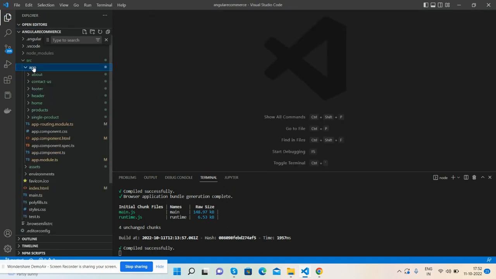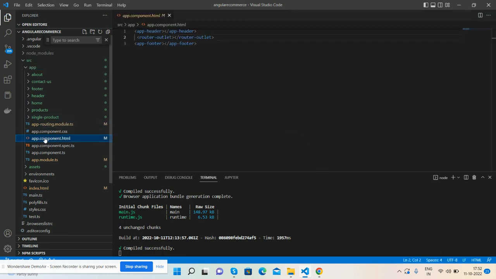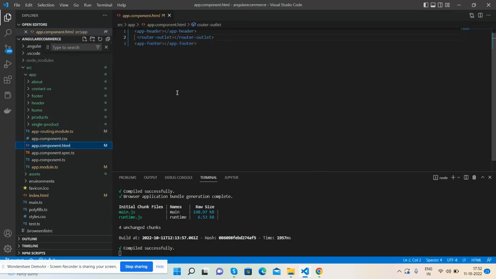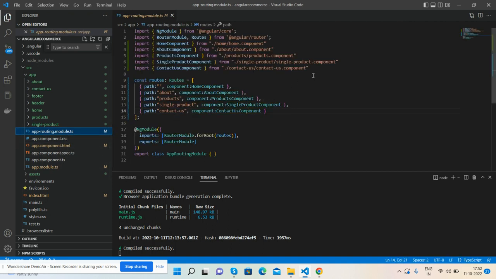And here's my app folder. Inside it I first made all the components like about, contact us, footer, header, home, products and single product. Here's my app.component.html file where I'm calling all my components via router-outlet. And I'm calling header and footer as global components. And also in the end is my routing file where I am calling all my components and attaching them to routes. Very simple. So guys, have you seen?